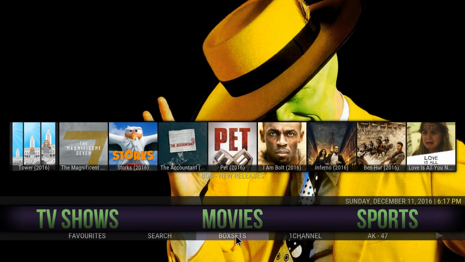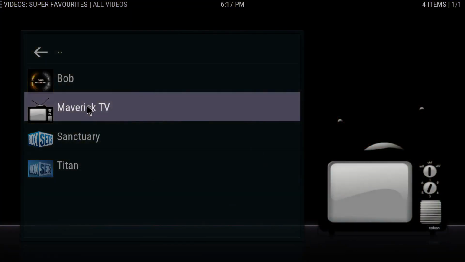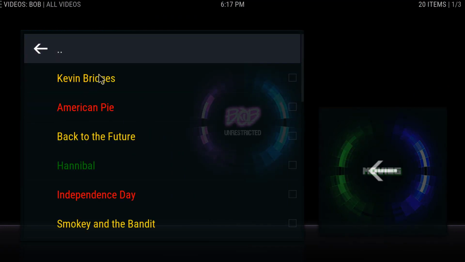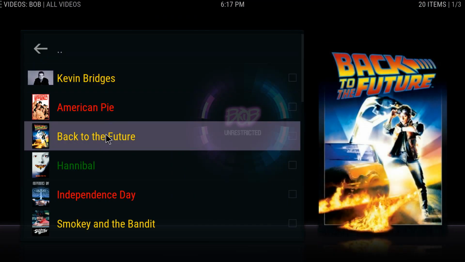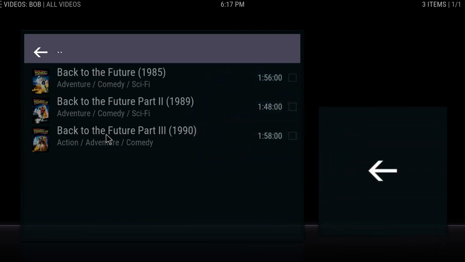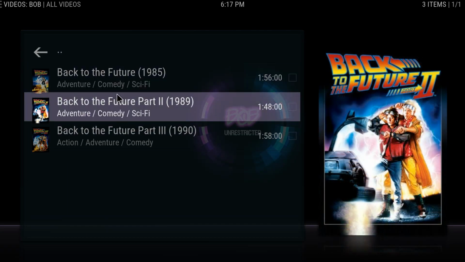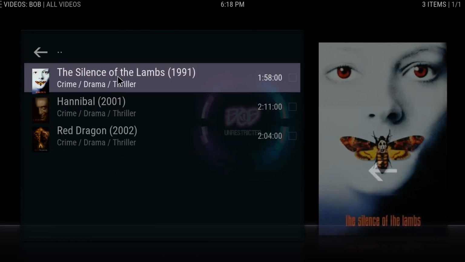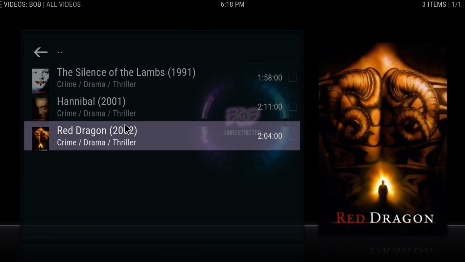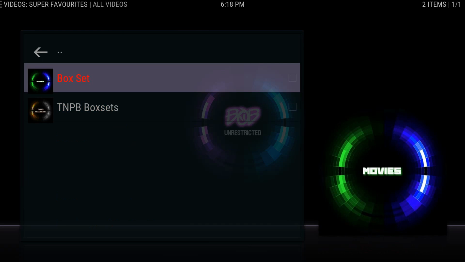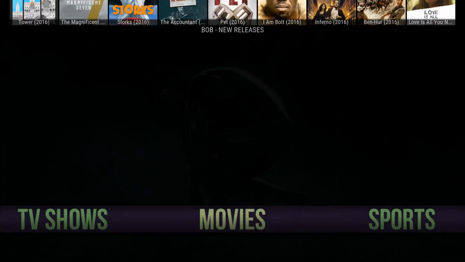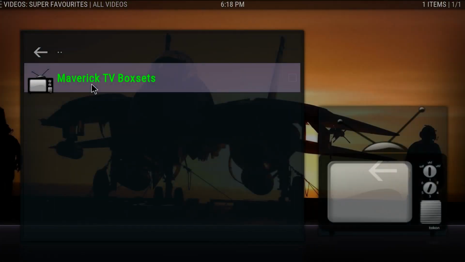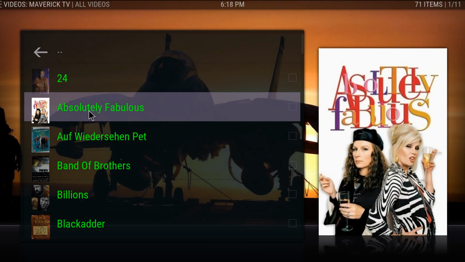If you go here, movies, box sets means collections of certain movies, for instance. Back to the Future, you go here, we did an example a little bit, and it shows you the three movies. If you go to Hannibal here, it shows you the whole Hannibal collection. So it takes some time to learn, but these are the basics. By the way, I'm going to do one more example. Let's say you want to add that to the favorite.